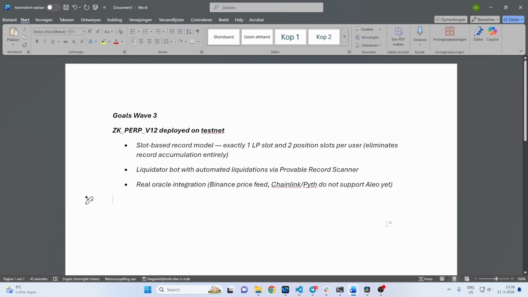In Wave 3, we deployed the new smart contract as perp_v12 on the public testnet. This update introduces three major improvements. The first improvement is the introduction of a slot-based record model, which significantly enhances the user experience. Trading positions remain private, but users can decrypt their own private records on-chain.